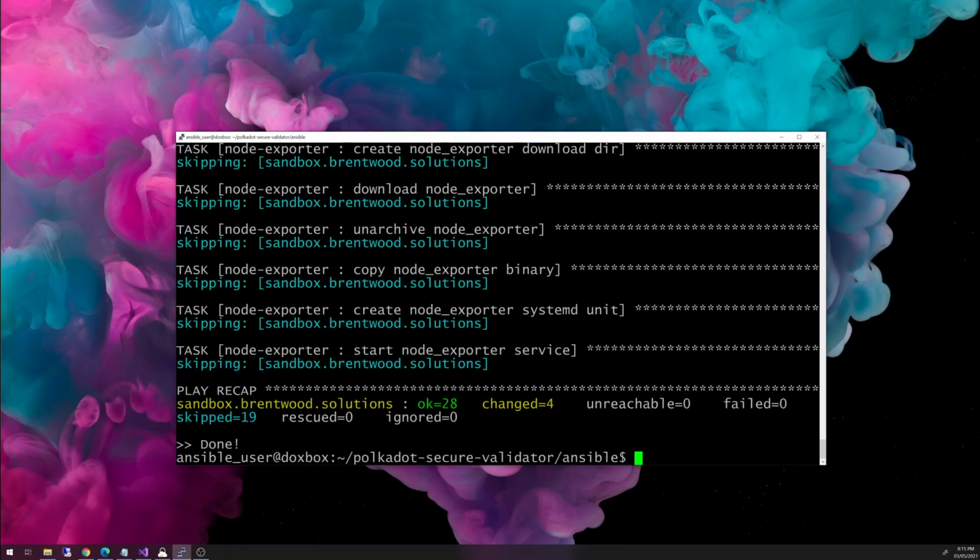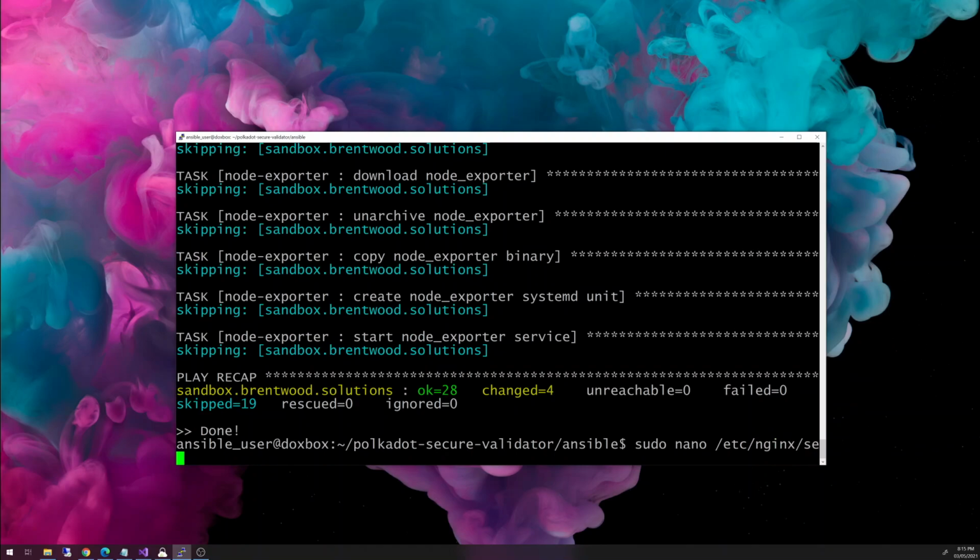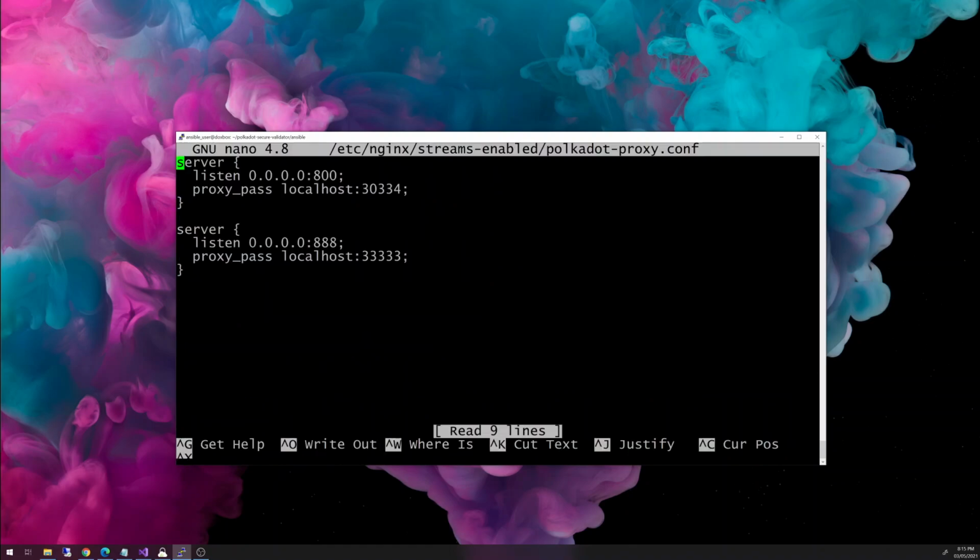Okay, things look fairly okay. And the major one that we want to take a look at would be, let me see, I think I should type it over. Sudo nano /etc/nginx/streams-enabled, it's polkadot. There we go. And there we have it. So when we run setup.sh, it's not going to override, and this could be for our second instance.